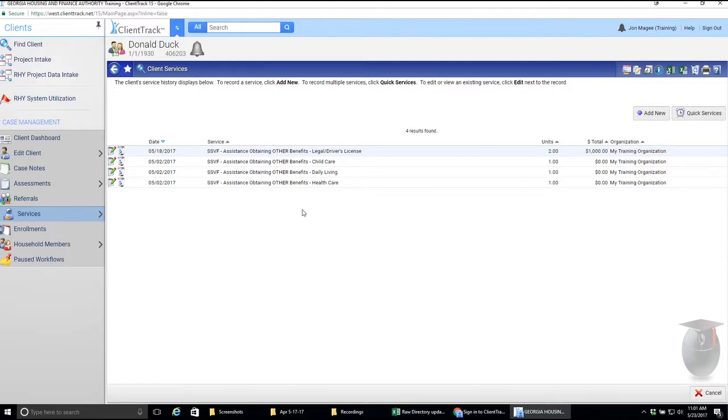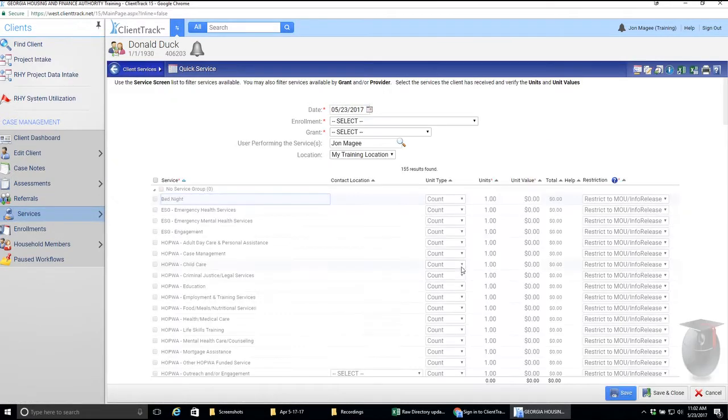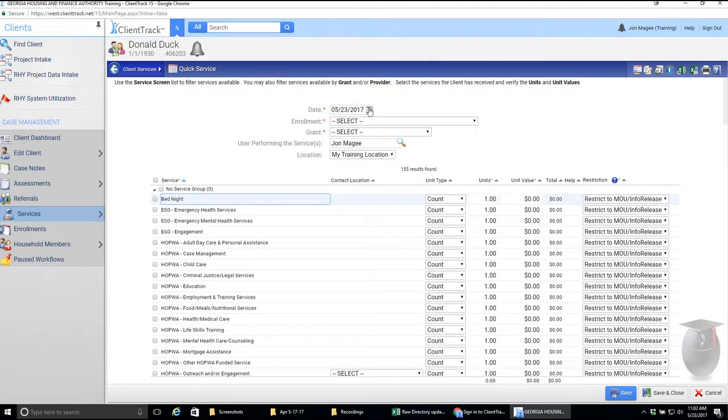Services is very quick. Another way to record services that can be very helpful, especially if you are recording multiple services for one client on the same day, is the quick service option. To get to quick services, you can either hover over services and then go to quick services, or from the standard services screen that we're on now, you can click on quick services here. Either way, it's going to take you to the same form. First off, we'll have a date. So this is, of course, the date that the client is receiving the service. We'll go ahead and choose the enrollment.